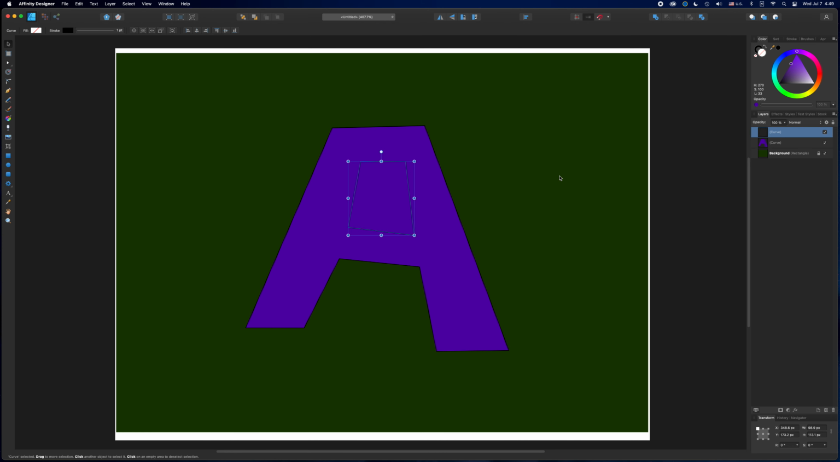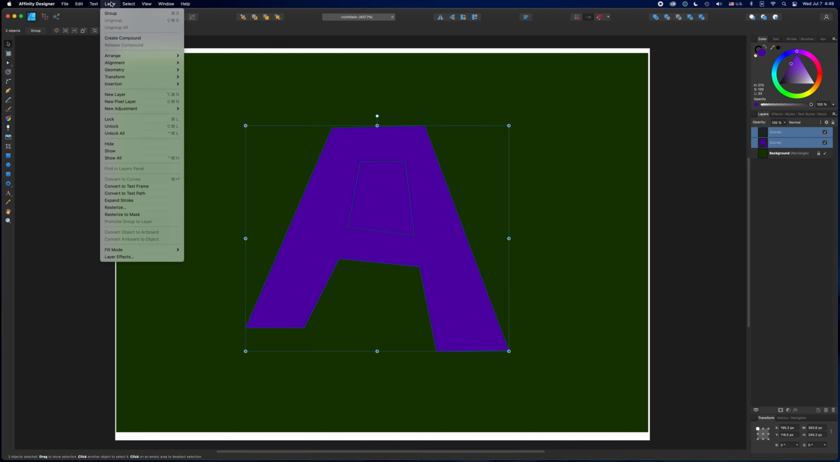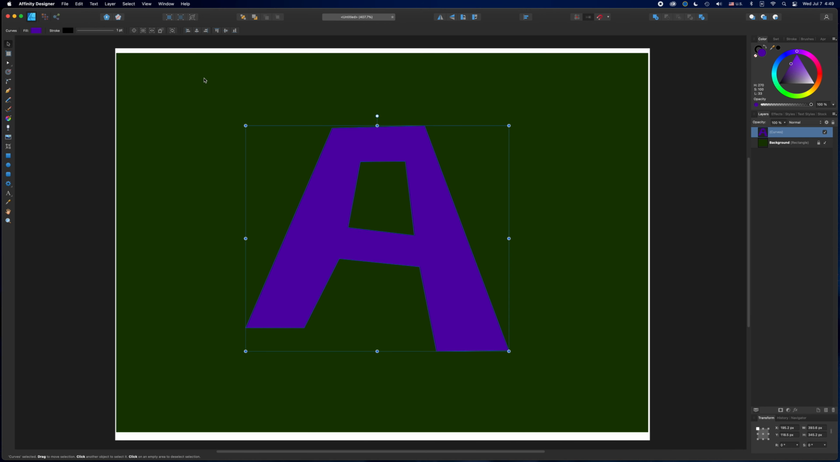And now what we have to do is subtract this A hole from the A in order to get the compound path for our A hole. With the A and the hole selected with shift click, we go up here to Layer, Geometry, Subtract, and there we have our A hole.